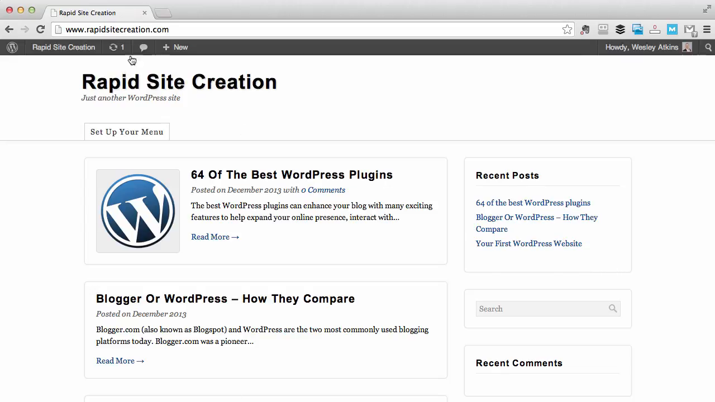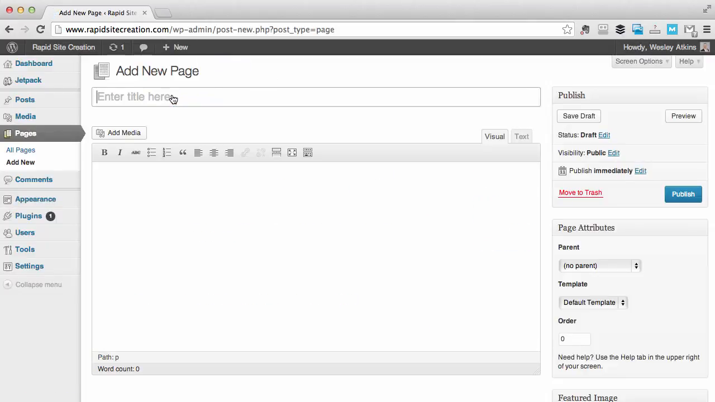Okay, so we're back over at our site and we are going to create a page. If you click on New at the top there and you click on Page, very similar to the way you create posts, this is how you create a page.